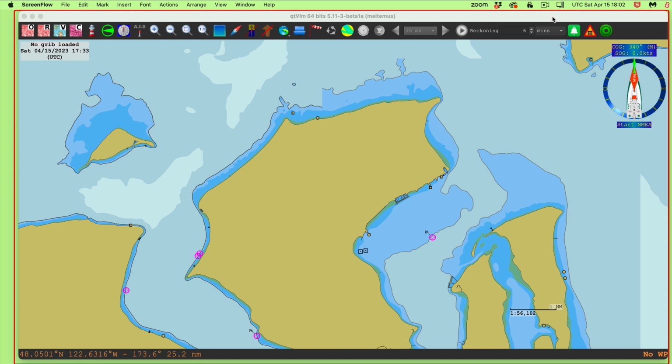Hello. I've had a request to do a demo on the marks, POI, the marks waypoints, whatever, the marks manager, and the marks archive. It's just a way that we organize the waypoints and marks, the POI, points of interest, that we put on the chart. It's a simple factor.